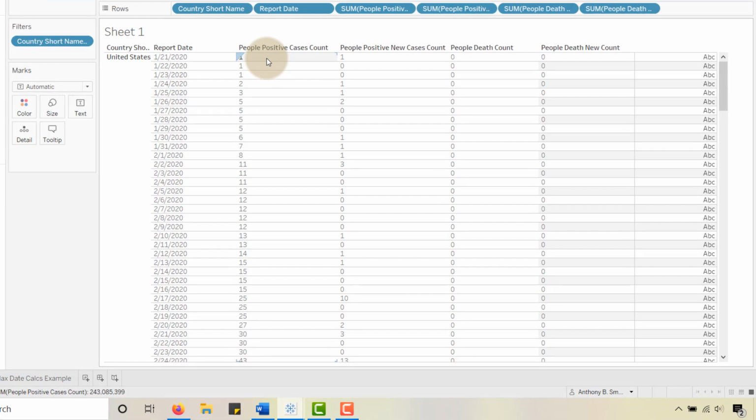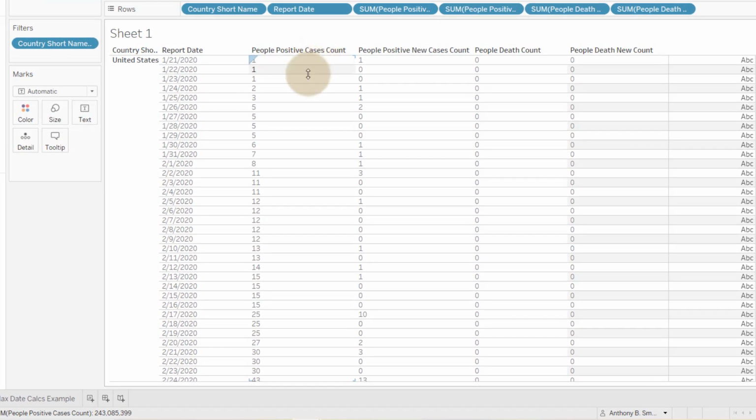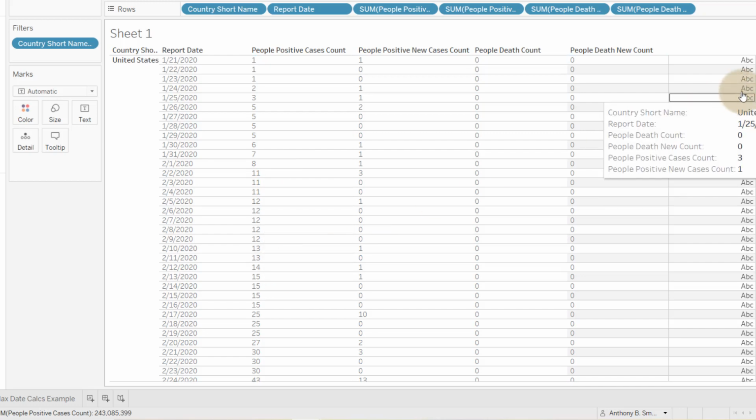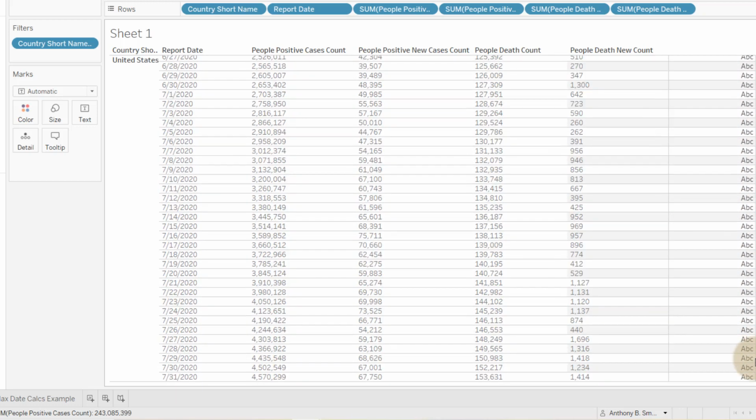So let's take a look at people positive cases count. This is more of a cumulative or running sum, I should say. So if we go down here to the bottom, as of 7/31, right? I'm not using the latest greatest because we're in mid-August right now, but as of 7/31, the end of July, the U.S. is cumulatively showing 4.5 million cases.